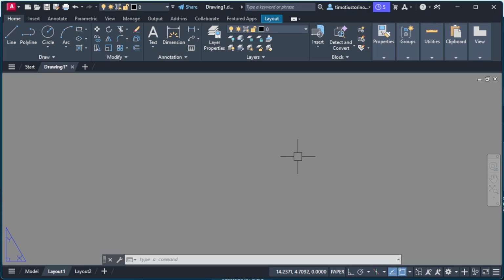Hey everyone, in this video I'm going to show you how to fix drawing not appearing in Layout Viewport using the easy method. This is a great way to repair your blank print boxes on your current setup session so your lines pop up clearly right where they belong.